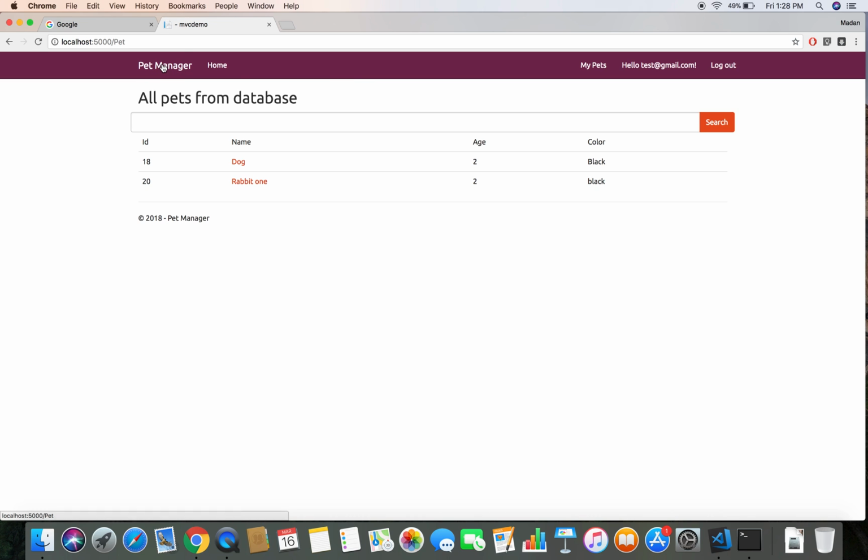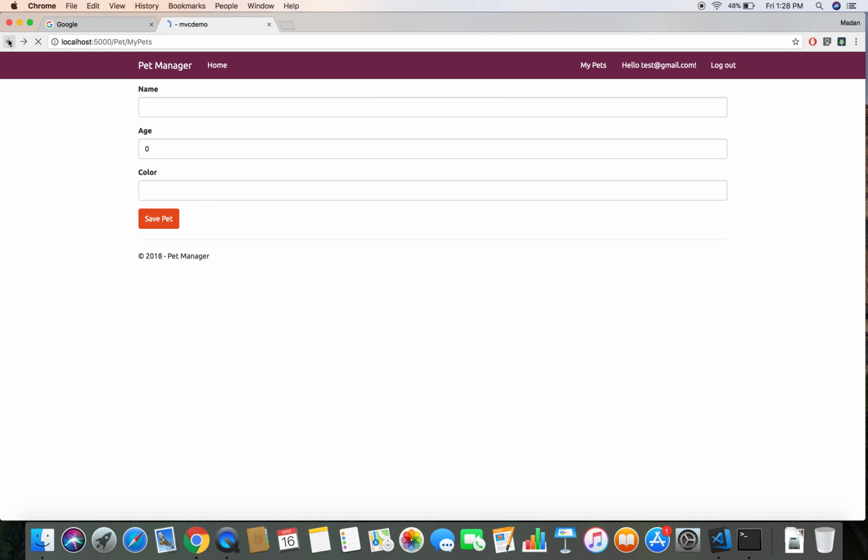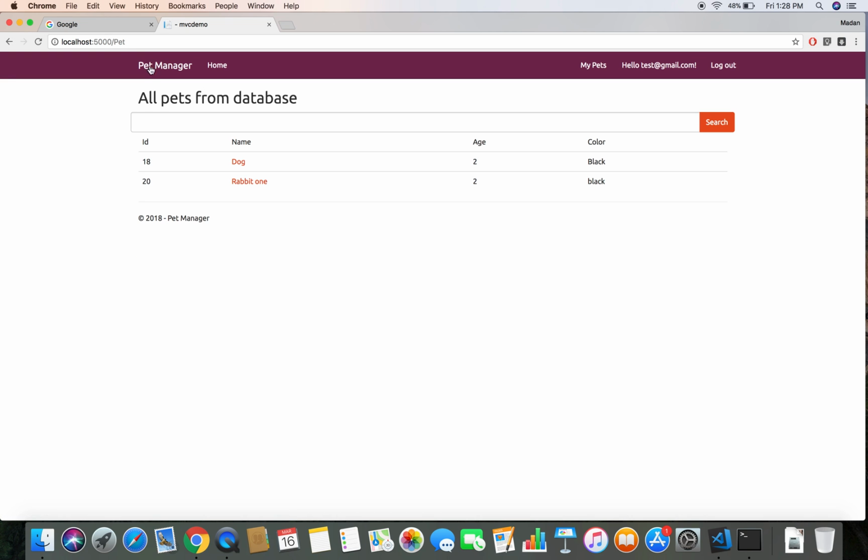Now when the user clicks on page manager, they will be taken back to the index section of the page controller. When they click on the home, same thing here. When they click on my page, they get to go to their page containing their pets, and when they click on add new pet, they get the new form to add their pet.